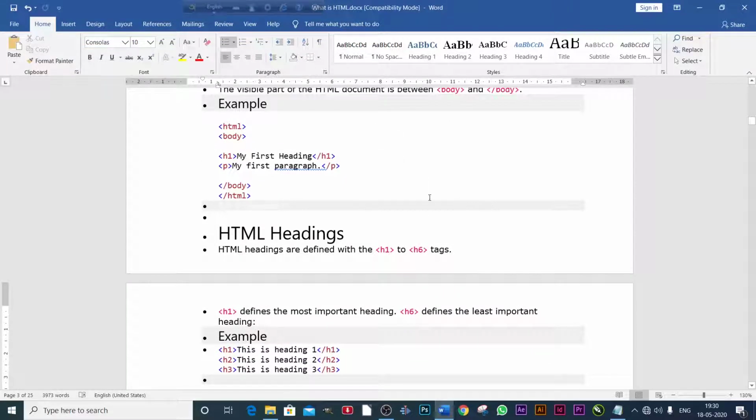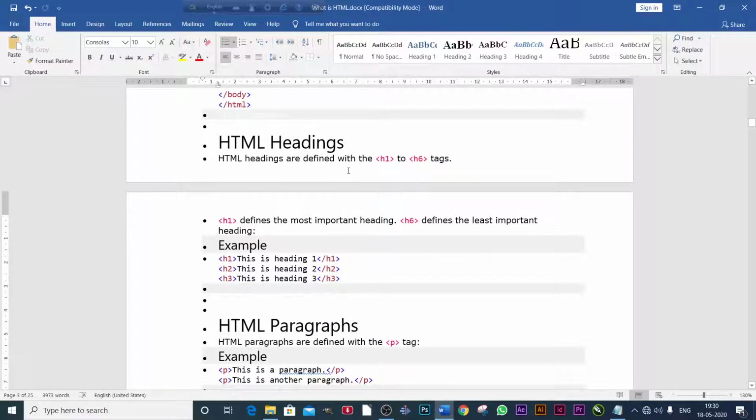Now we're coming to the next point, HTML headings. There are about 6 headings in HTML. HTML headings are defined with the h1 to h6 tags. h1 defines the most important heading, whereas h6 defines the least important heading. I'll show you a practical example of these headings.